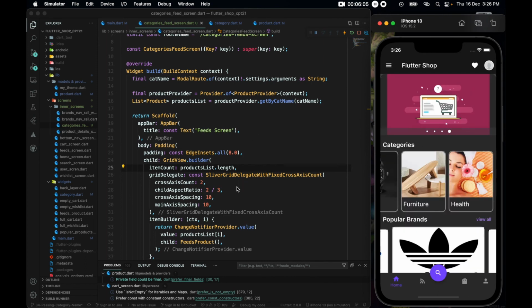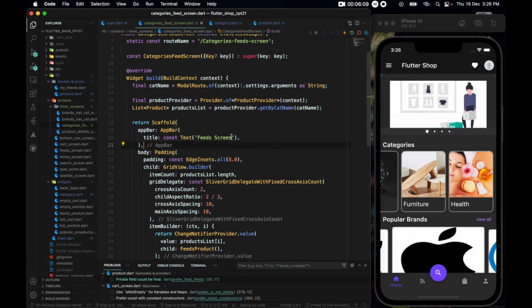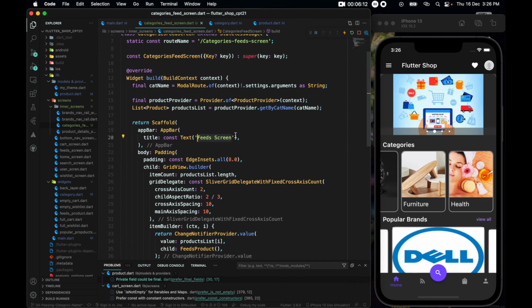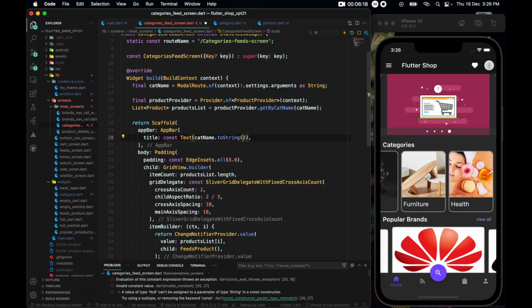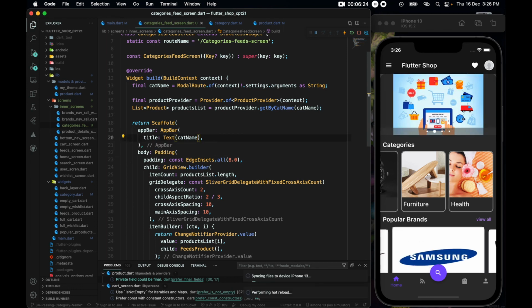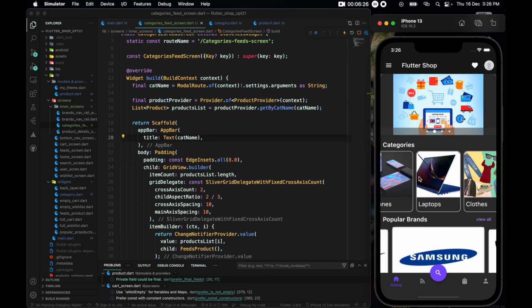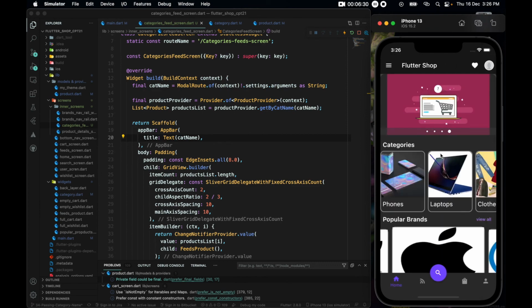Now, one more thing. For the app bar, we are putting the feed screen here, but I would like to change it to be the cat name. So cat name dot to string. Alright, so if I save it and go to phones, we have phones here.